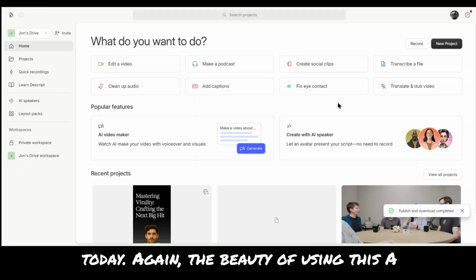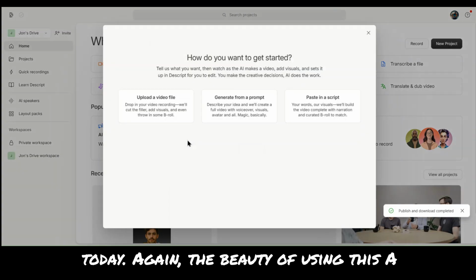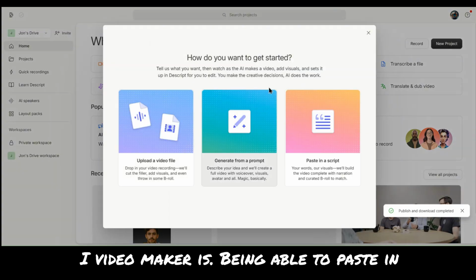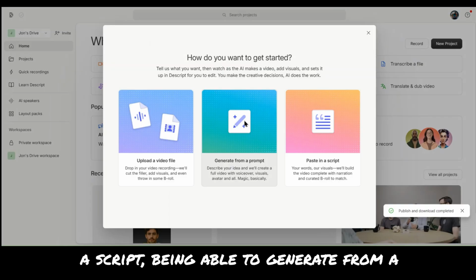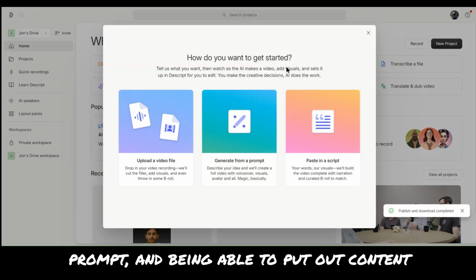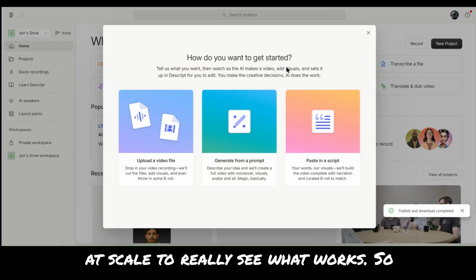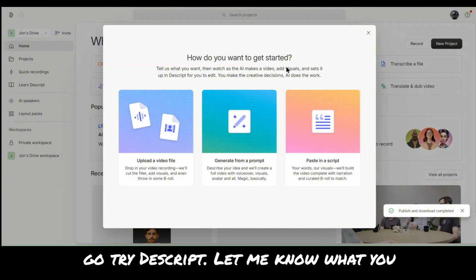What we looked at today, again, the beauty of using this AI video maker is being able to paste in a script, being able to generate from a prompt, and being able to put out content at scale to really see what works. So go try Descript.